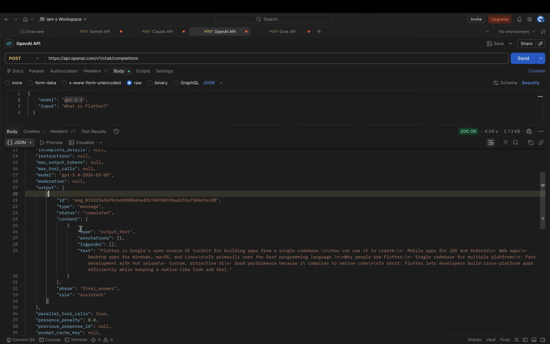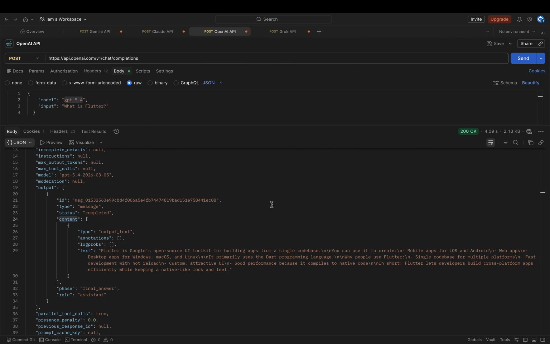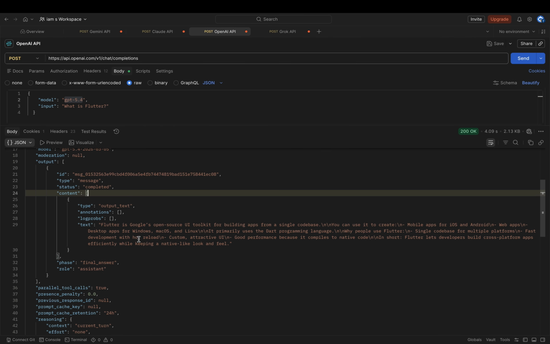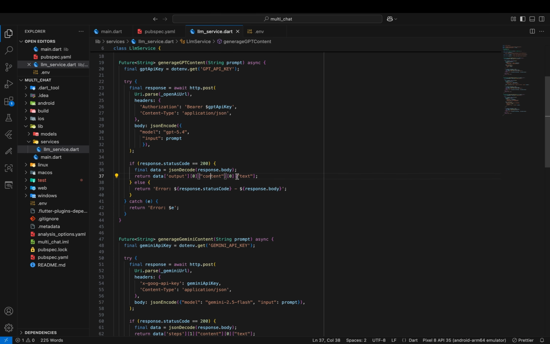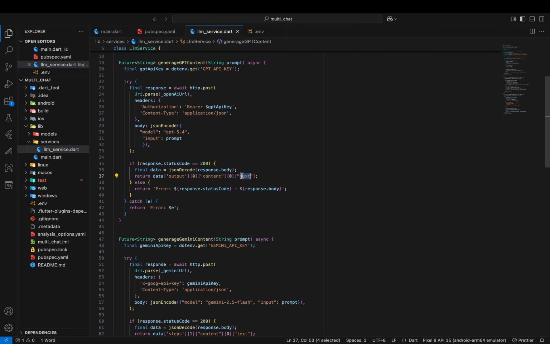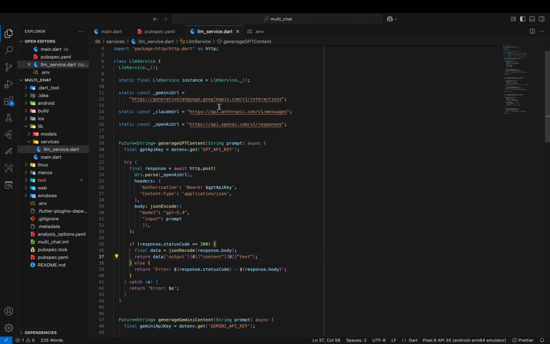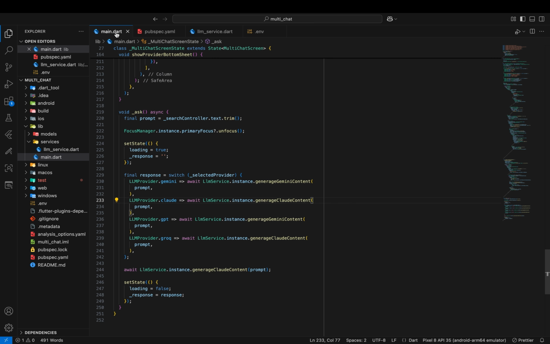Next is the content field. That's already in our code, so we'll leave it as it is. And again, we're accessing index 0, which is also already there. Finally, the generated response is available in the text field, which is also already in our code. Great! We've now updated the response parsing, so our GPT integration is complete. Let's go back to the _ask method and change the third provider's method to generateGPTContent.